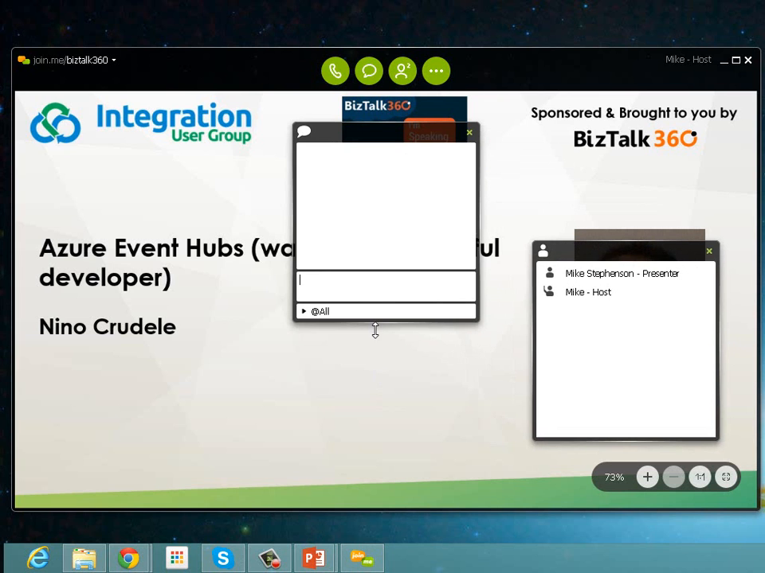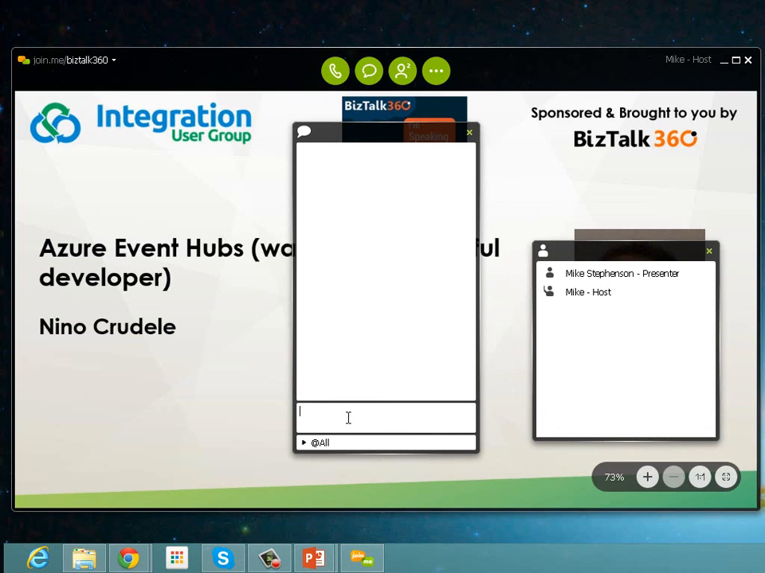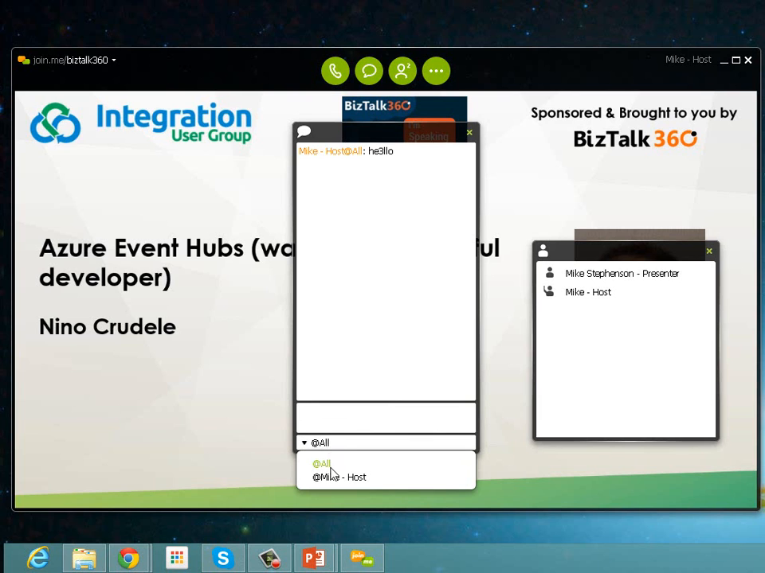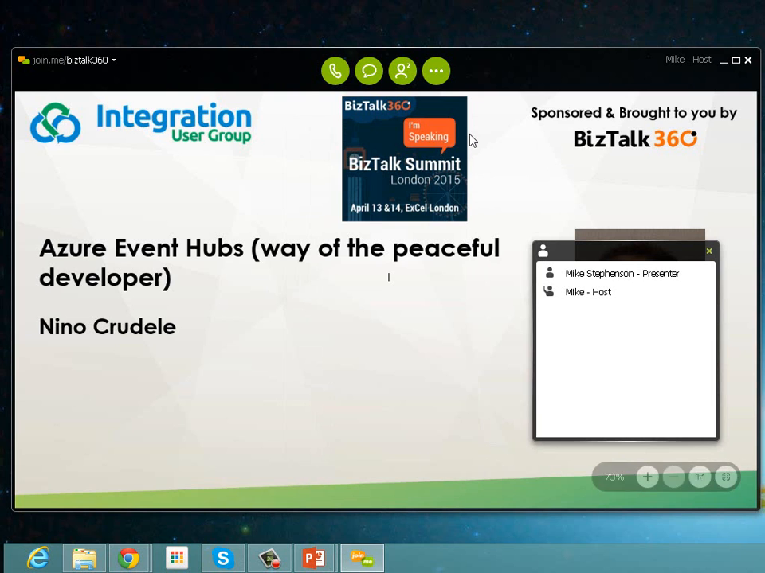The next one is the chat window. Here you've got a chat window where somebody can write questions. For example, if I on the other PC write a question in here, you'll see that show up, and you can choose on the bottom here to direct questions to everybody or specific users. We'll come back to the chat window later on.